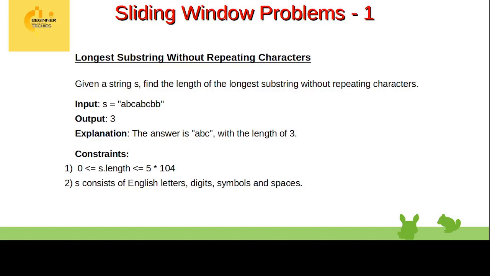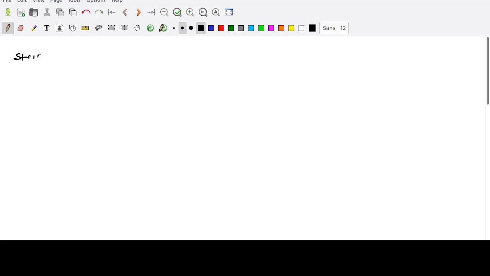Let us go through this problem: longest substring without repeating characters. Or I can say it in another way, longest substring with distinct characters. This is a most frequently asked question in coding interviews. Let me draw the problem first over here. ABC, ABC, PP. Let's see if this problem is applicable for the sliding window technique.